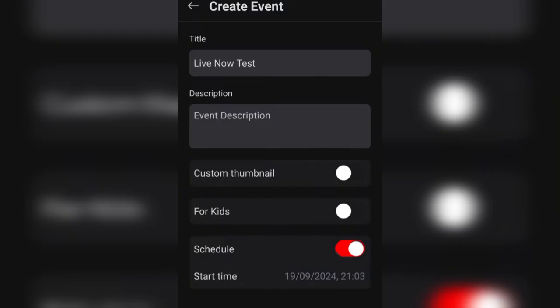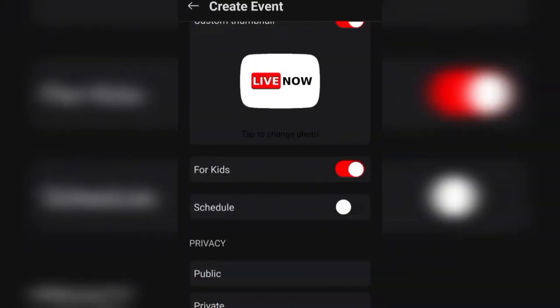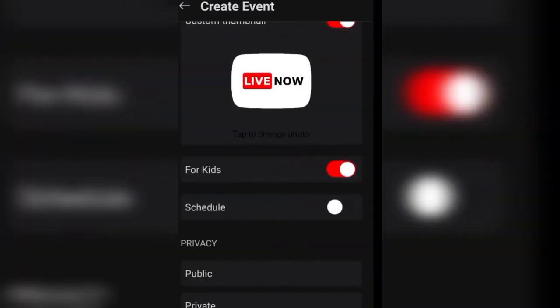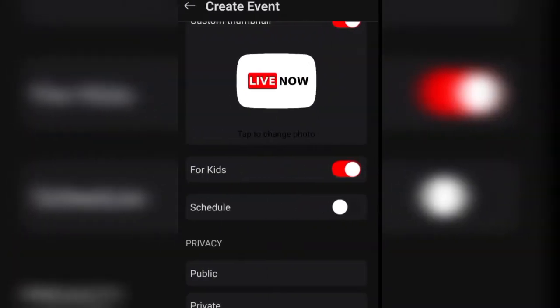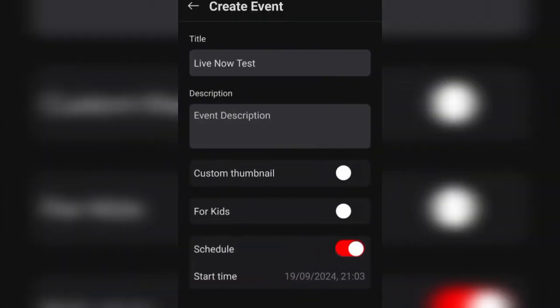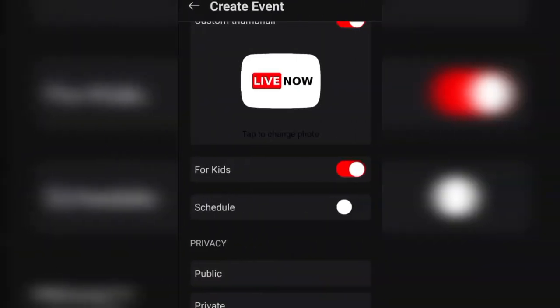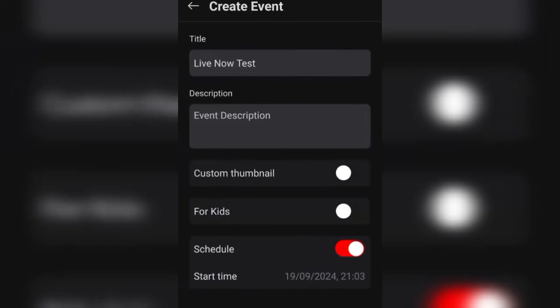Then you can click on whether you want it to be for kids or not for kids. All of these are here. Let me show you. I don't want it to be for kids, so that's why I put it out of the way. If it's for kids, you toggle it on. That was a mistake, please don't toggle it on. Leave it, because it is not for kids.